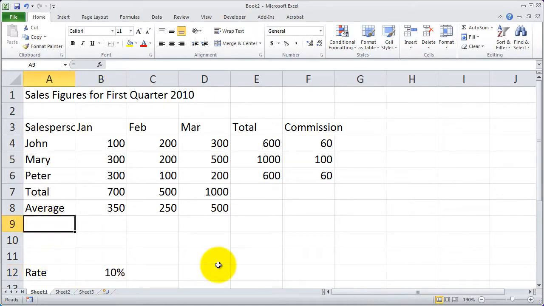Now I'm going to go ahead and type low and high, so I have a spot to put the lowest and the highest value for that month. And again, for this, we're going to be using the min and the max function.